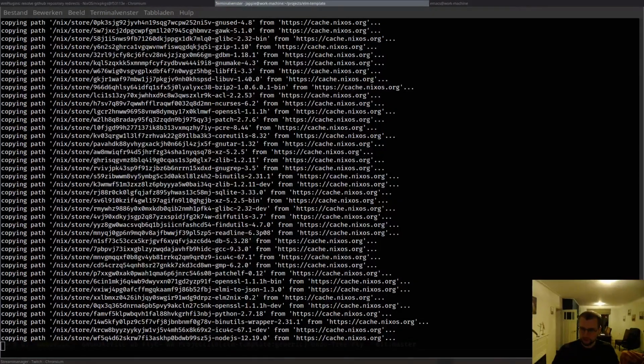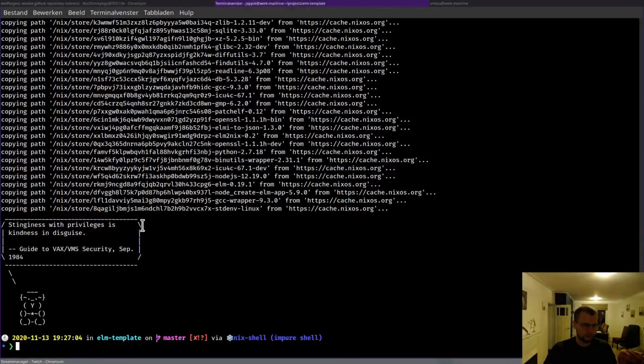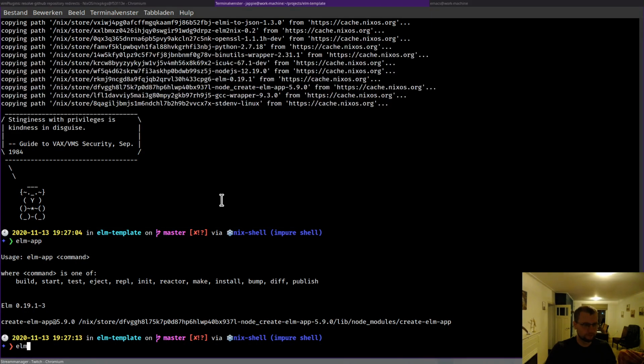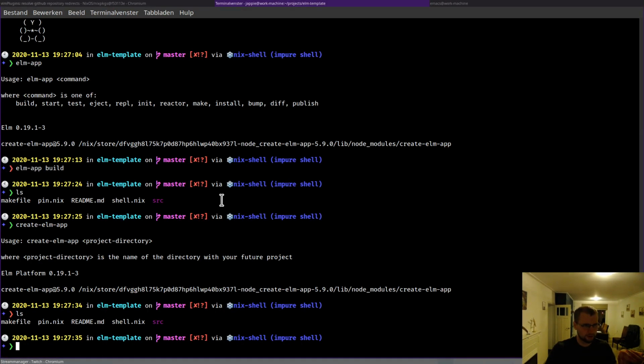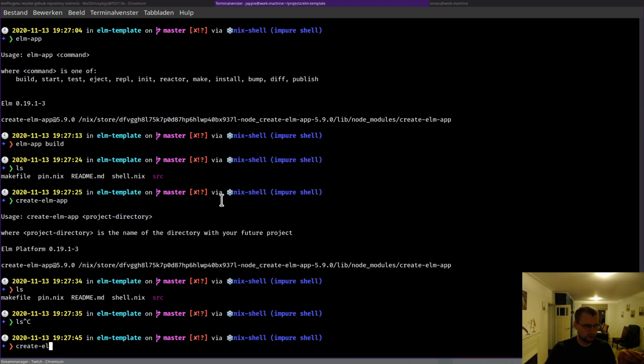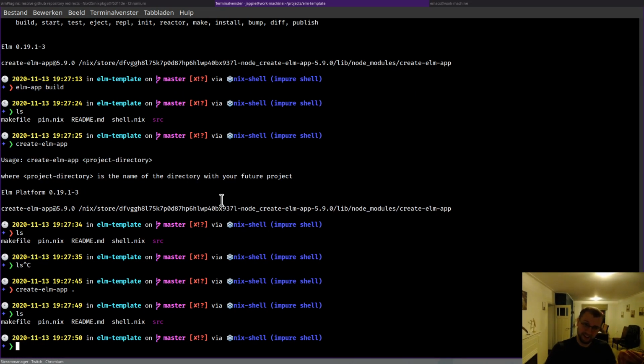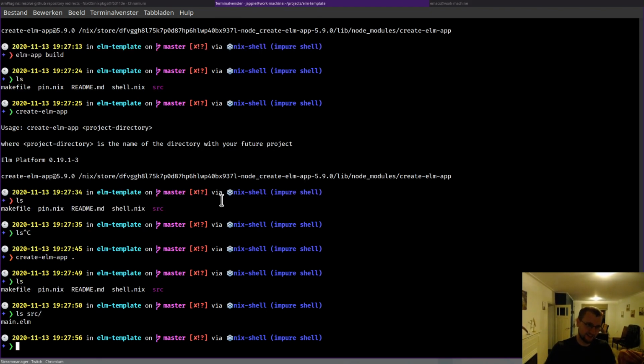I should fix my camera, zoom in, but it needs to get dependencies. Okay, cool. Now we can do Elm, create Elm app. There you go. That's not what I wanted to build. It's not at all what I want. I wanted to do create Elm app. Did it do anything? Project directory. Okay, we can do that. Create Elm app dot. It's resisting me. Okay. We can do create Elm app, there.